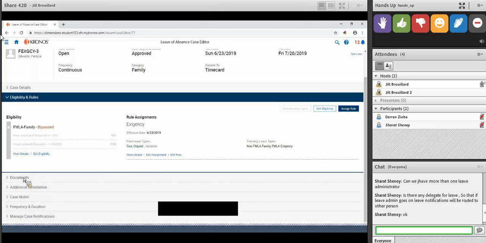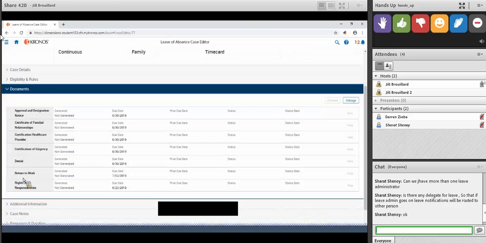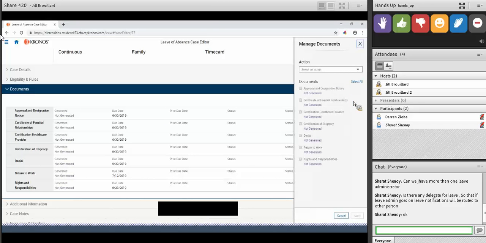Let's go down to Documents. And we can see the documents that we put on the selected side. And one that we were talking about was the return to work. So all of our documents are here. If we go over to the right, we can click on Manage. And you see a whole list of your documents. Let's go ahead and put a check mark next to the return to work.